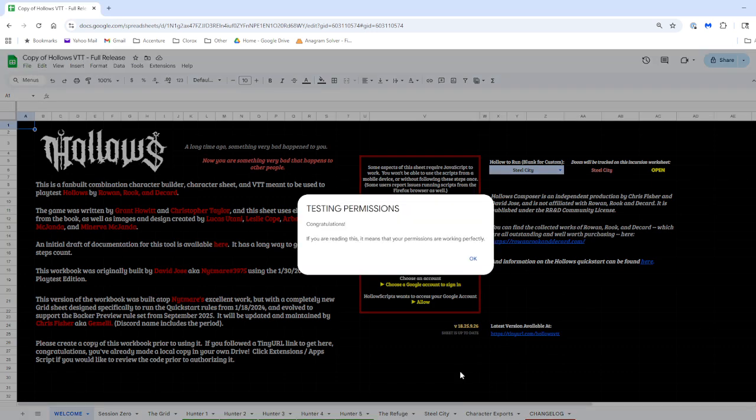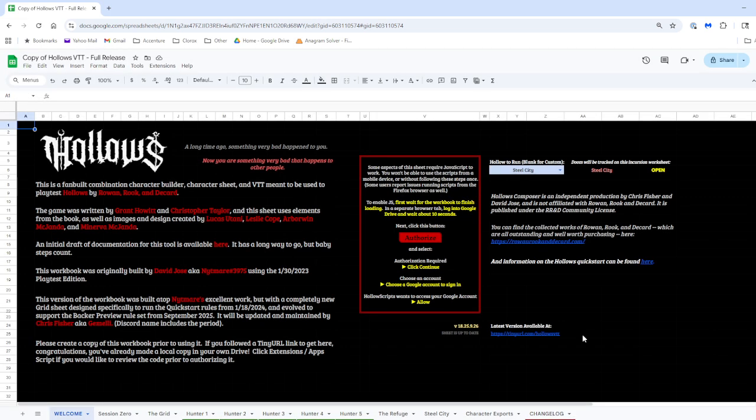For now, let's assume that you're comfortable. Click Continue, and you should get this. Testing permissions, congratulations. For reading this, it means it's working. Now, a couple of caveats on this. People who are using mobile web browsers, like on iPad or on a tablet, Android, whatever, the scripting stuff does not typically work well or at all on those browsers. Sucks, and I'm looking for ways to work around that. So if you're planning on playing through those environments, there'll be some stuff that just doesn't work.